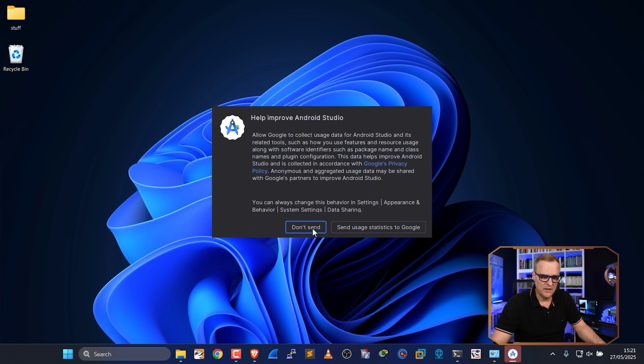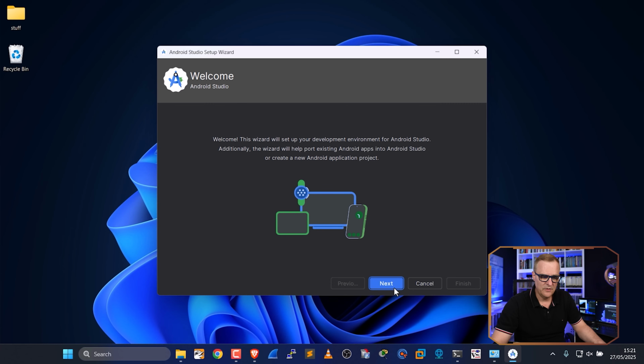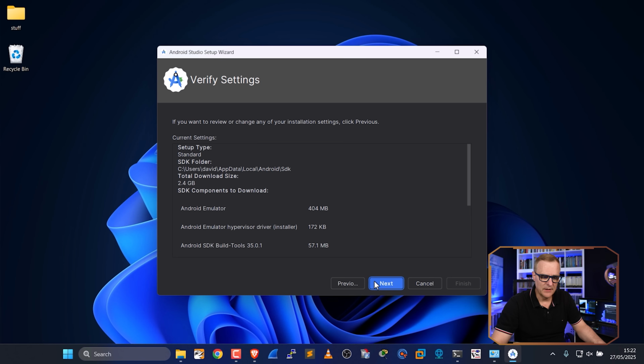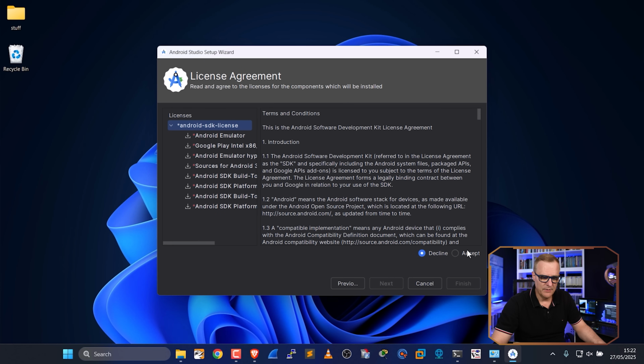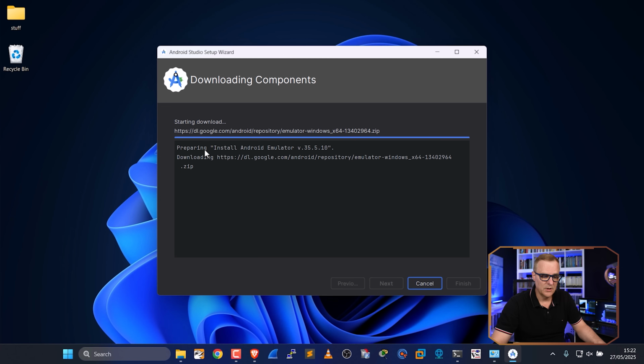I'm not going to send statistics to Google. It starts downloading available SDKs. I'm going to click next to set up my environment. I'm going to go with the standard environment. I'm going to click next. Click next again to verify settings. I'm going to accept the license agreement and click finish. It now downloads various components. You can have a look at those details if you want to, but what we'll do at this point is speed up the video. You simply need to wait for the download to complete.